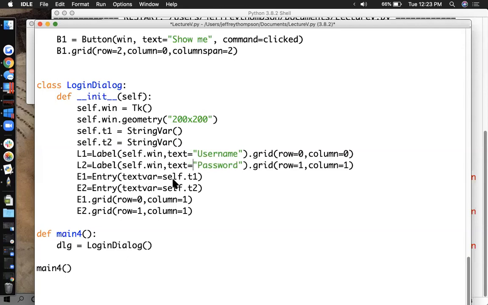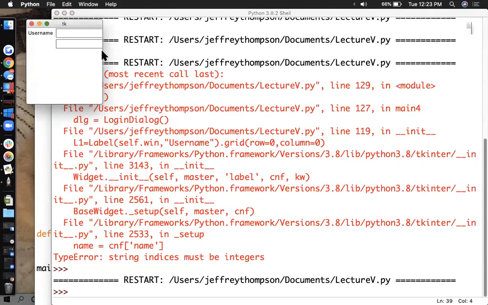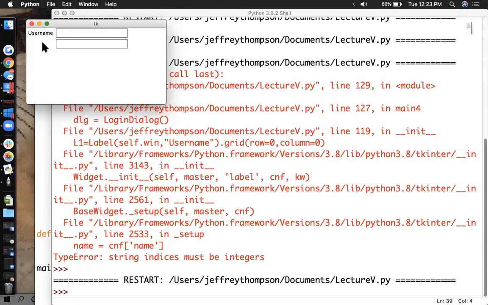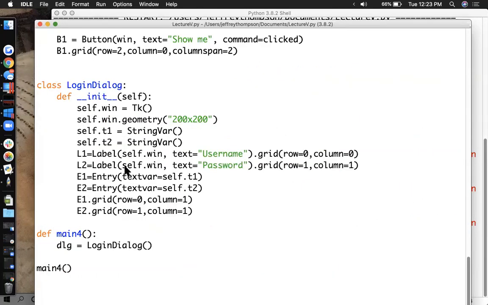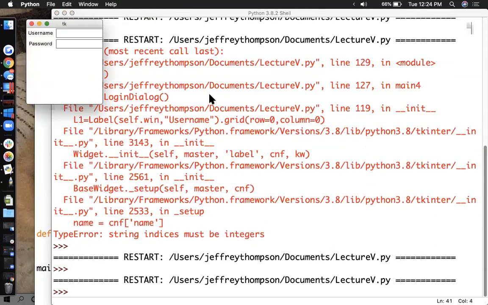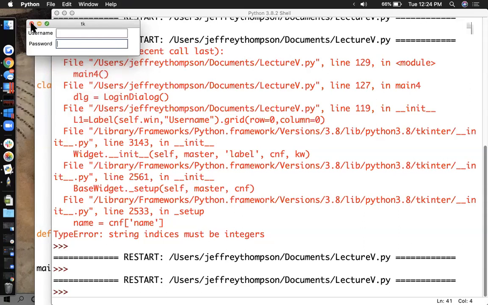Text equals username, text equals password. Our password text is gone. Oh, why did I stick that? Since this is vertically arranged, I want both of those words to be in the leftmost column and the entry fields to be in the rightmost. Okay, we're getting there. It needs to be a little bit wider and a lot shorter.